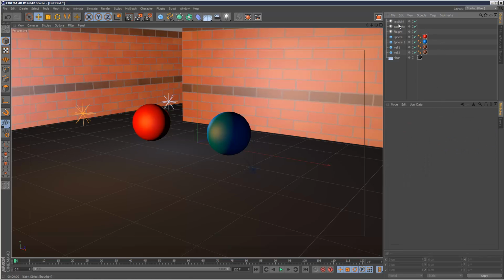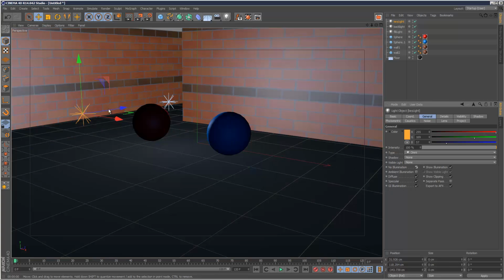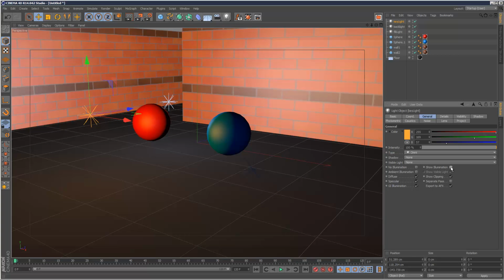Now, these are very basic features I've gone through, but there are some basic features that people don't know about, and that's the options down here. I've got my key light selected, which is this one here, and what I can do is check this no illumination, and it actually disables that light. Although it's in the scene, it's not casting any illumination. So I'm just going to uncheck that. Show illumination doesn't seem to make a difference. But these options here, diffuse, specular, and GI, I'll just ignore GI for now. Diffuse and specular are very interesting.